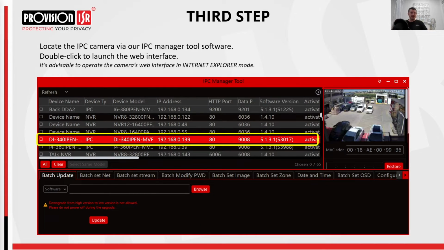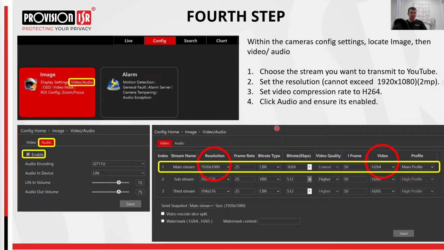Okay, so now we've opened up the camera's web GUI, we've logged in with the username and password, and then we're going to go to config and locate image settings and video and audio. When we click on video and audio, we're going to be brought up with this menu.